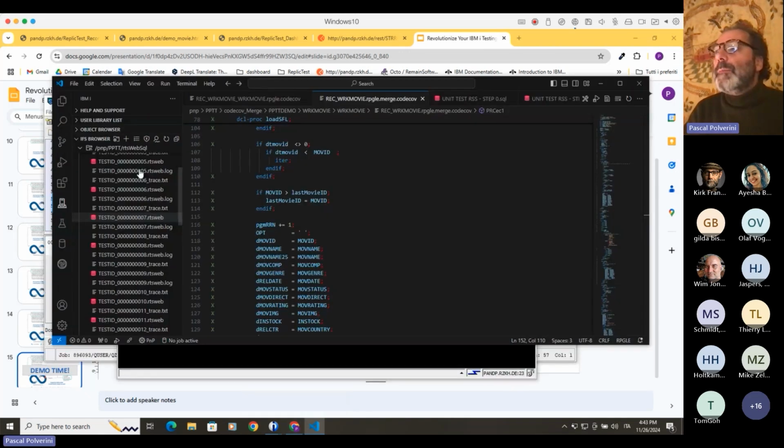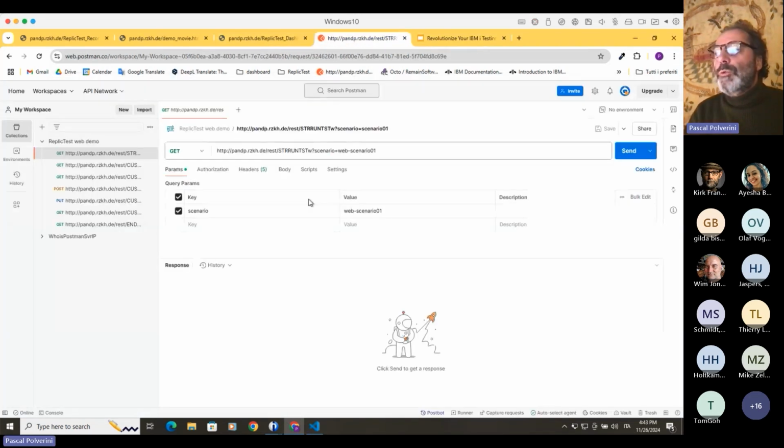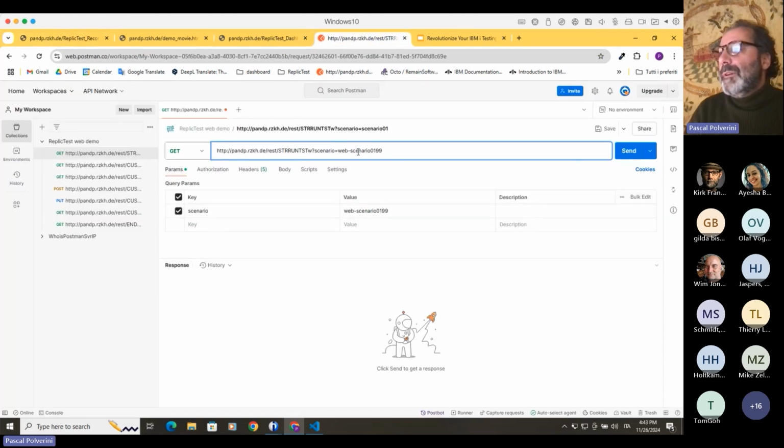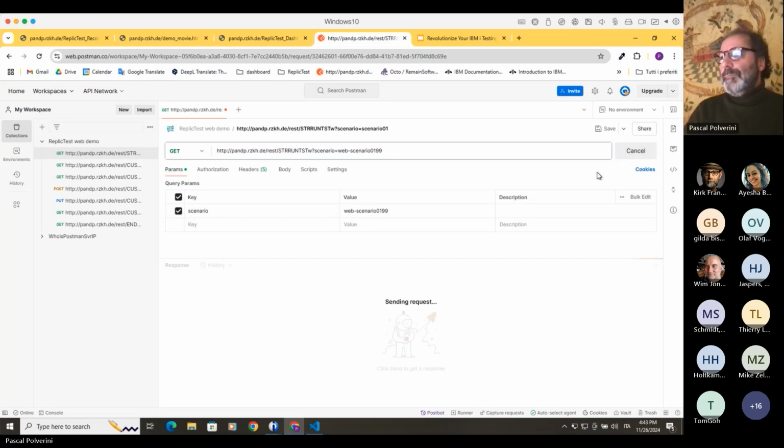Actually, I will show you something to show you more about the mechanism. I'm sure the majority of you know Postman, right? Here we'll create another test with Postman. This is similar to this page, okay? But behind the scenes, I'm showing you what is happening here. I create a new test. I give just a scenario name.